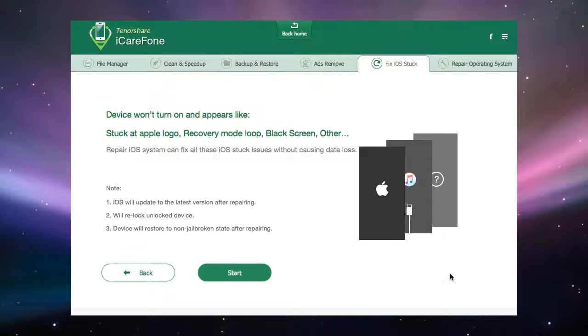If your iPhone is stuck at the Apple logo, in a Recovery Mode loop, blank screen, or other broken iPhone problem, this menu can force the iPhone into recovery mode. The phone will update to the latest version of the operating system after repairing. It will relock the device if it was locked, and your device will return to a non-jailbroken state after recovery.